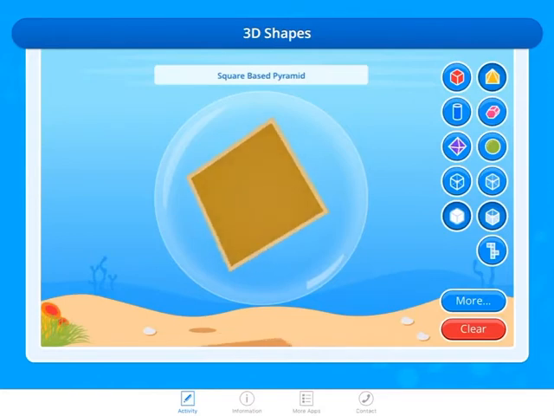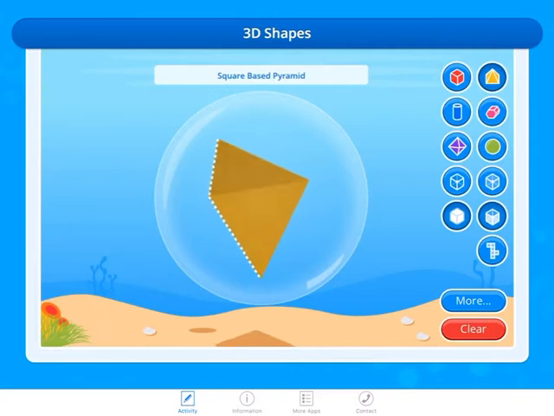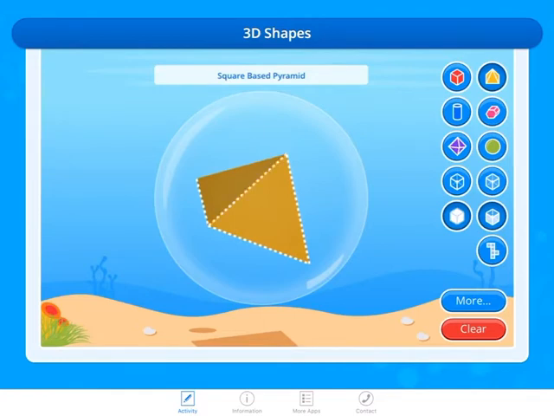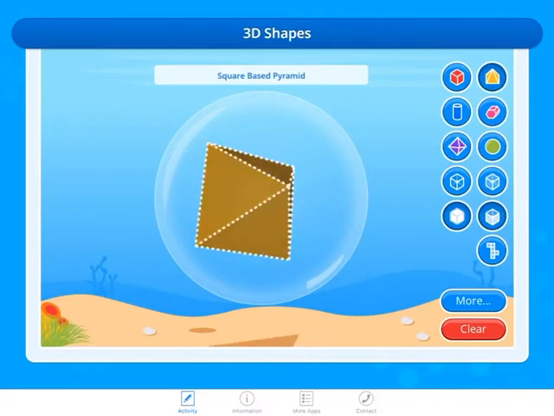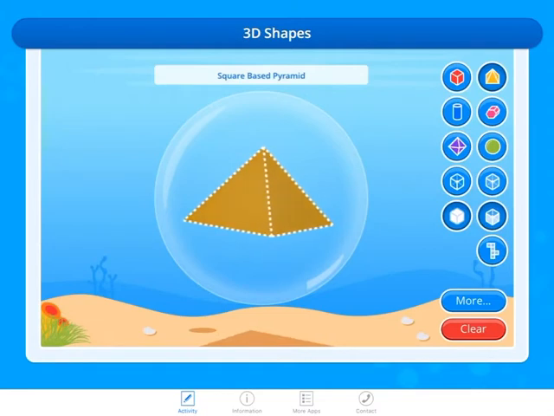So we'll do the pyramid here. Start at the bottom with the square. So 1, 2, 3, 4. And then we'll rotate it up. 5, 6, 7, 8. So yeah, double check that we haven't missed any. So a square-based pyramid has 8 edges.